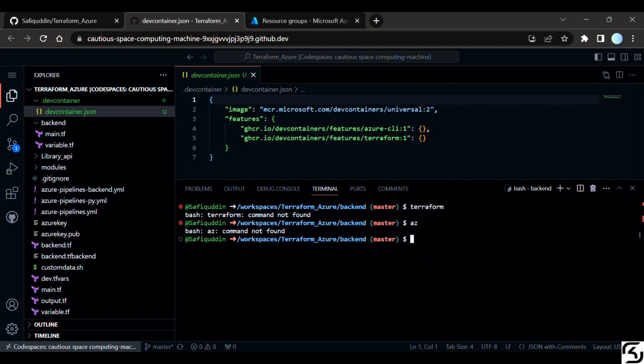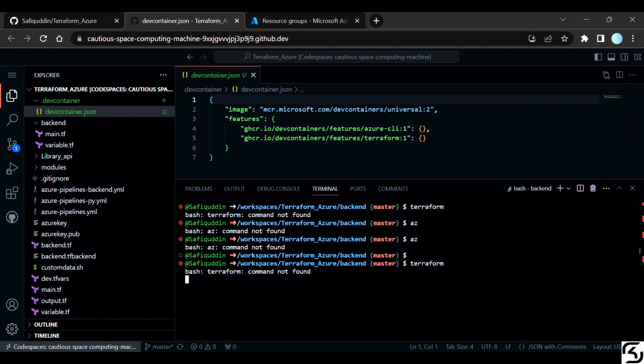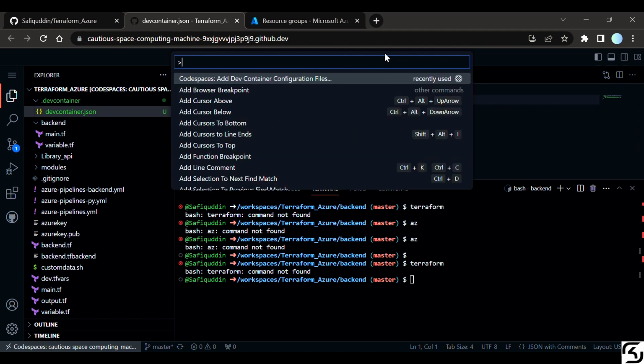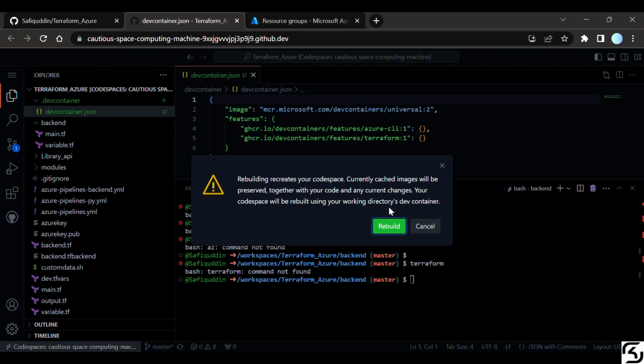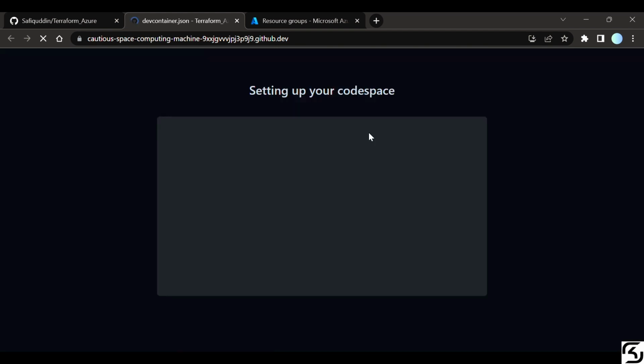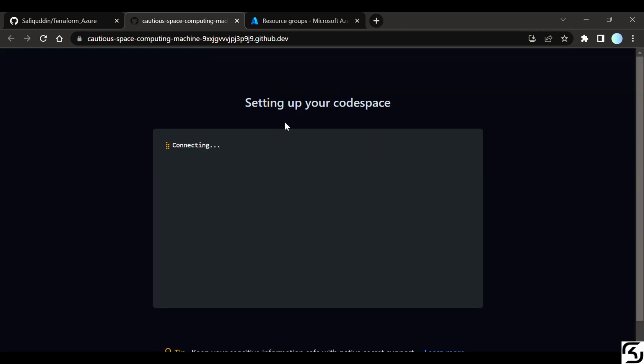Okay, we'll check. Command not found. Okay, so how can I install it? We can install it by just typing the greater than symbol and Rebuild Container. So all the JSON we have added in the binary section will be installed. We'll wait for this.